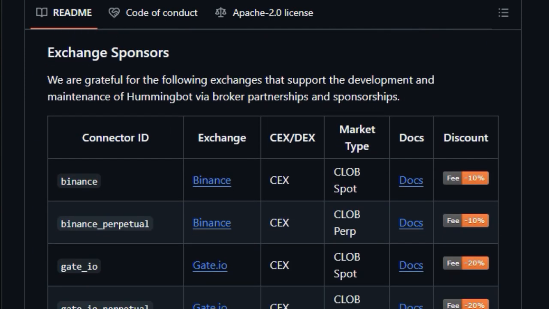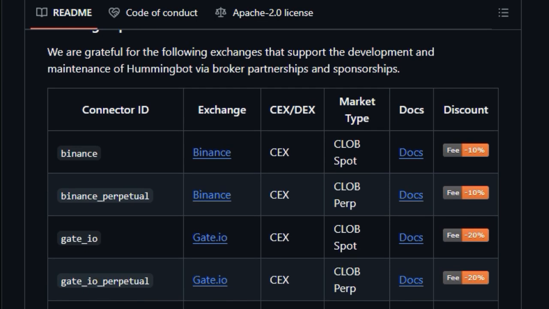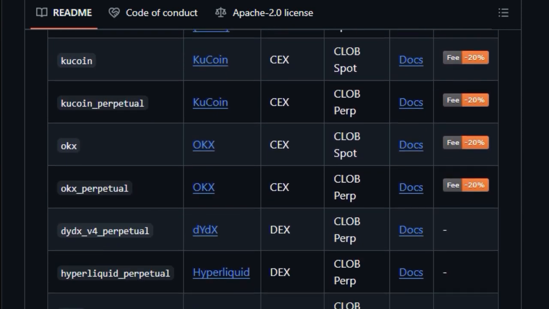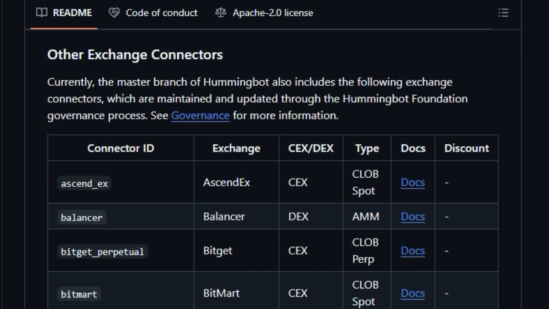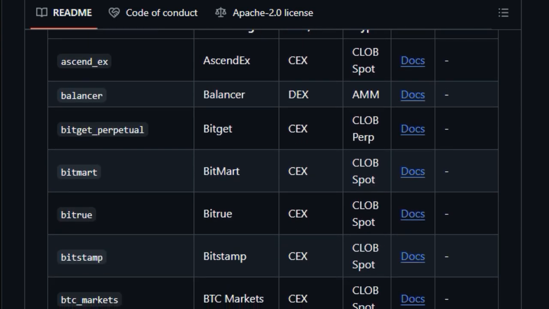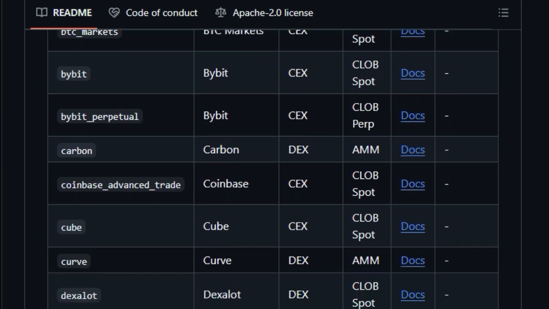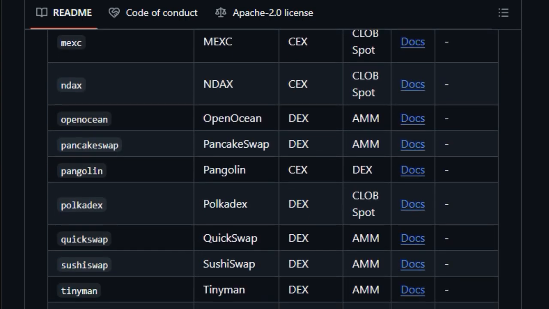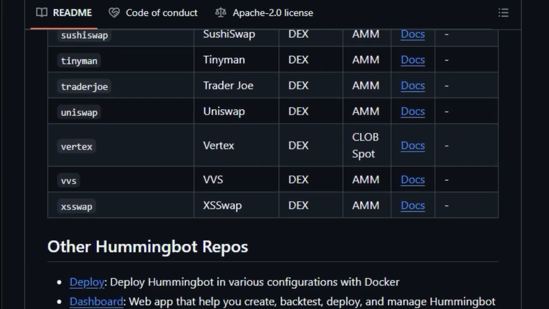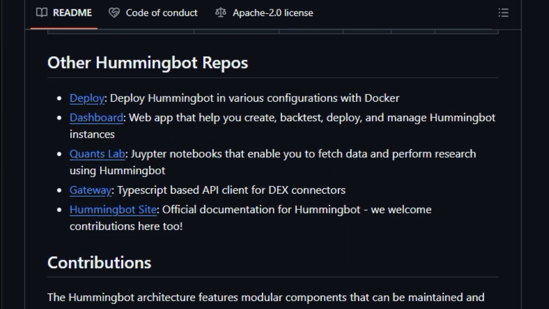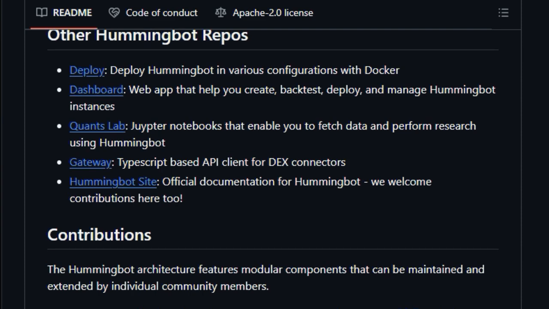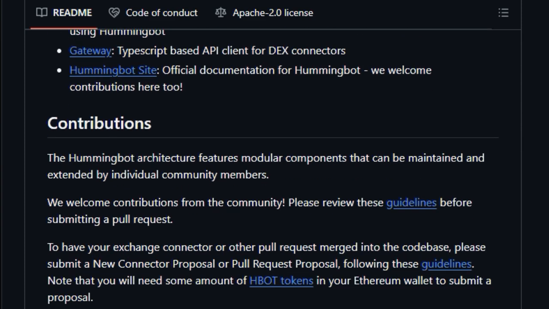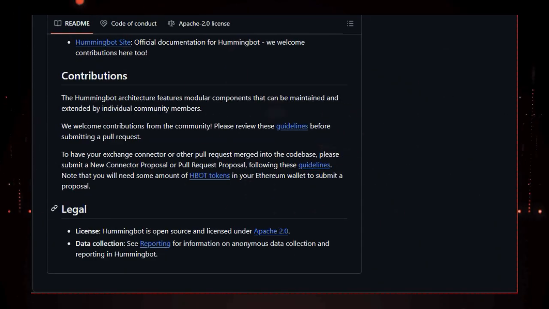The platform supports various market types, including CLOB Spot, CLOB Perp, and AMM. With Hummingbot, you gain access to a wide array of exchanges, such as Binance, Gate.io, KuCoin, and OKX. The platform also includes connectors maintained and updated through the Hummingbot Foundation governance process. The modular architecture of Hummingbot allows community members to maintain and expand its components. This collaborative approach ensures continuous improvement and adaptation to the ever-changing landscape of crypto trading. Over the past year, Hummingbot users have generated over $34 billion in trading volume across 140-plus unique trading venues.